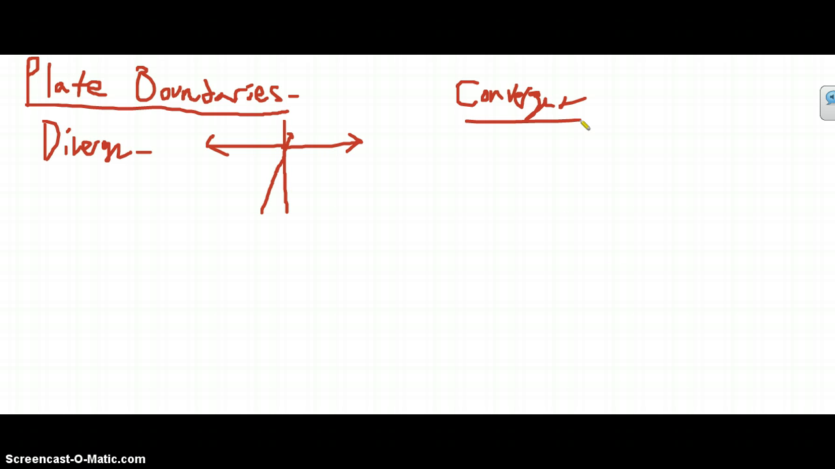One slides beneath the other, and the descending plate is called the deep ocean trench when we're dealing with oceanic crust. Now, oceanic crust is consumed, and that becomes a subduction zone. Molten material, which is magma, may rise eventually and induce these volcanic eruptions by feeding magma to the volcano.